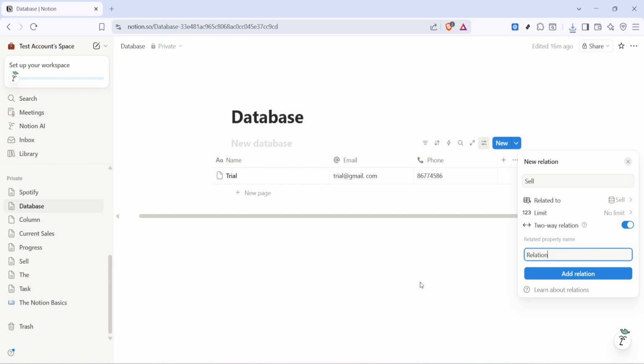Give the relation a clear, helpful name. For example, if you're linking tasks to a projects database, you might name it project or related project, so it's obvious to anyone using the database what the connection represents. When you're happy with the name, click Add Relation to create the property.